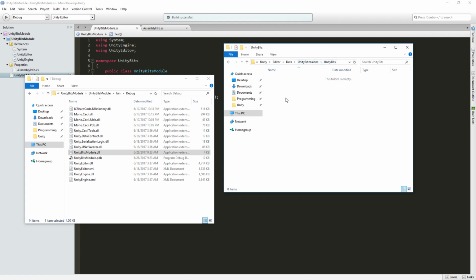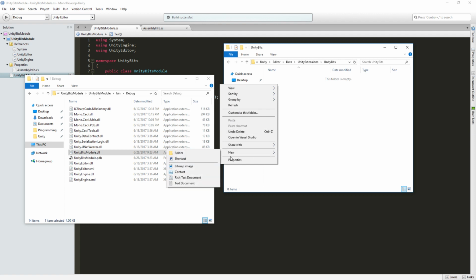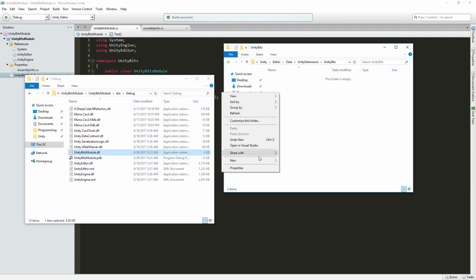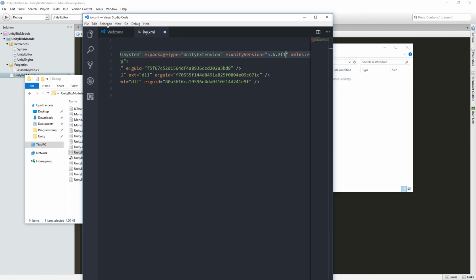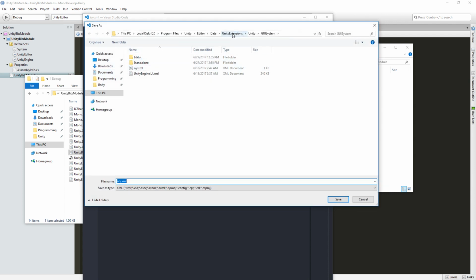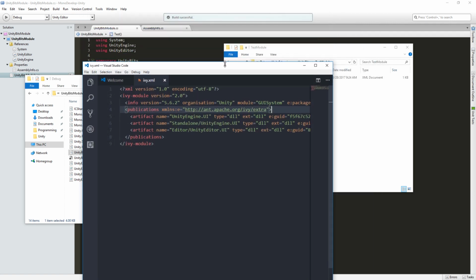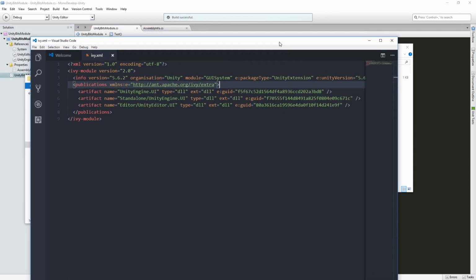Within this folder, you can put as many folders as you want. What Unity does is it goes through all these folders and looks for that iv.xml file. So we could put a new folder in here and call it test module. With this, I want to go back and grab that iv.xml file. I'm just going to do a save as. This is the one we were looking at earlier. I'm going to save that into our Unity bits test module folder. So now it's that. Now we'll just edit this to do what we want.